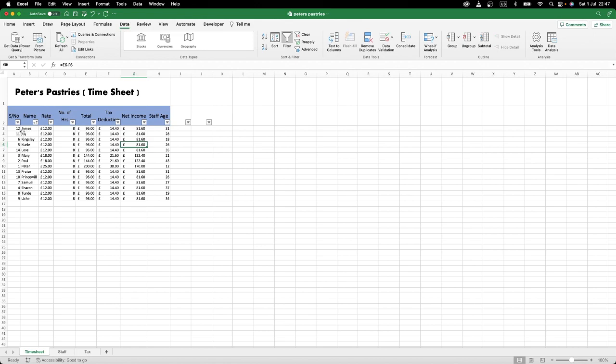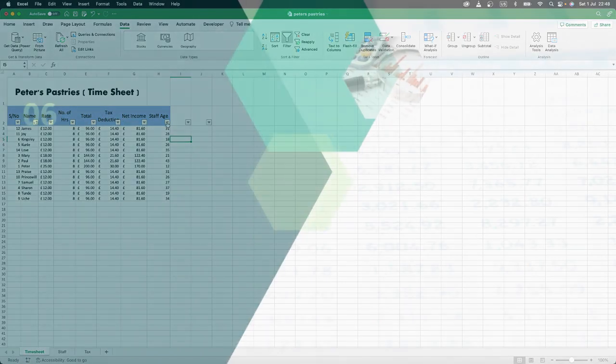Now the serial number column keeps changing because it has to, because what we are doing affects the entire row. So the serial number column also changes as well. So we've looked at sorting data in ascending and descending order.